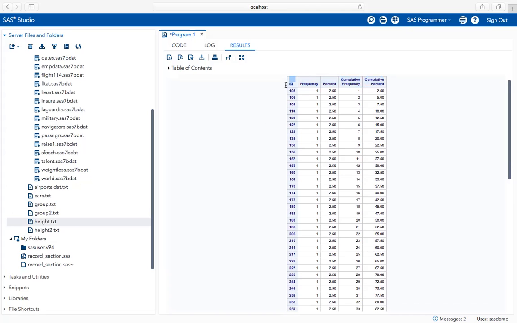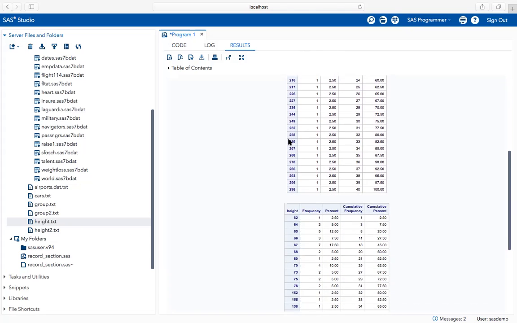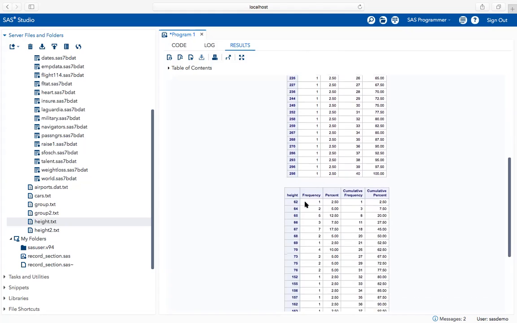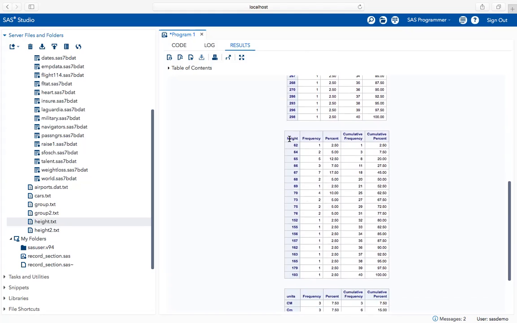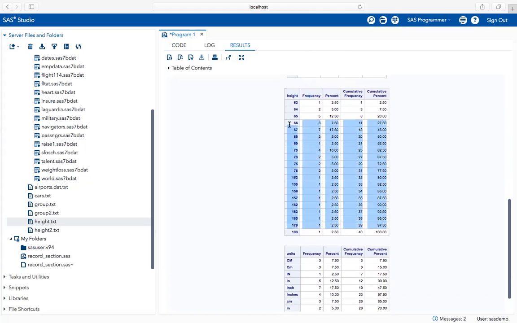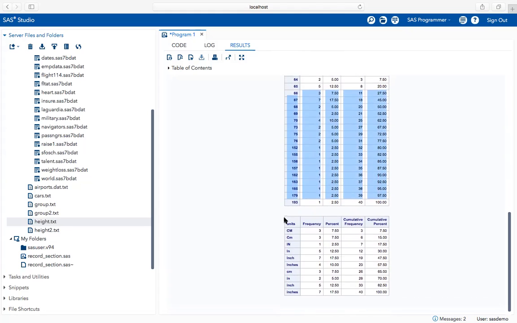And of course, we have our observations, which is the ID as our first part. We know each one should only have 1 observation, which it does, which is good. And then we're going to go to height. So we see by height, what is our frequency, percent, and cumulative percent. And we see that there is a big jump between the two. And then down here, we see our units. So we have centimeters, centimeters, inches, inches, centimeters, inches.